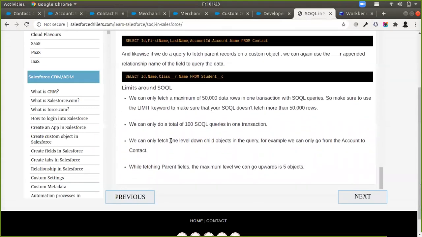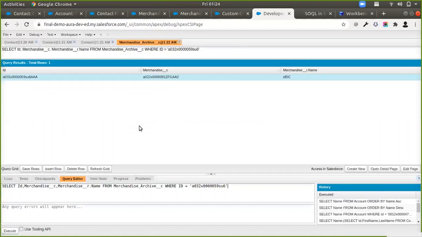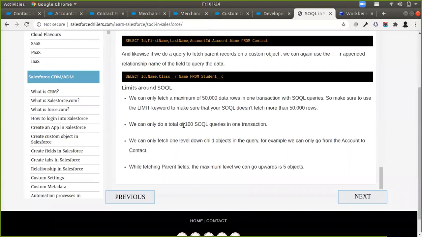Then in one transaction, you can only do 100 SOQL queries. So if you are doing a query in a for loop or something, that is going to break your code, since that is not best practice. You need to avoid doing queries in your for loops because of this limit.